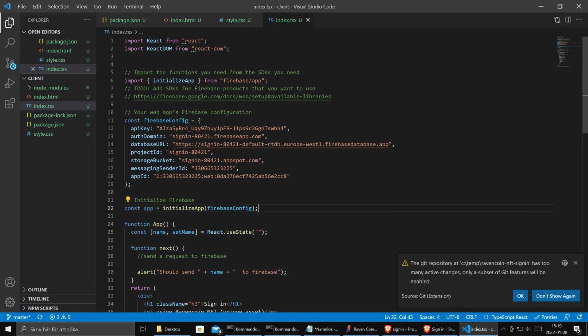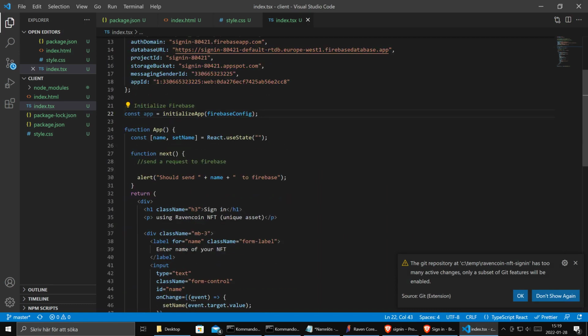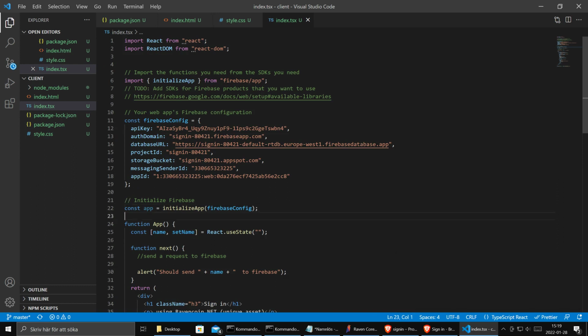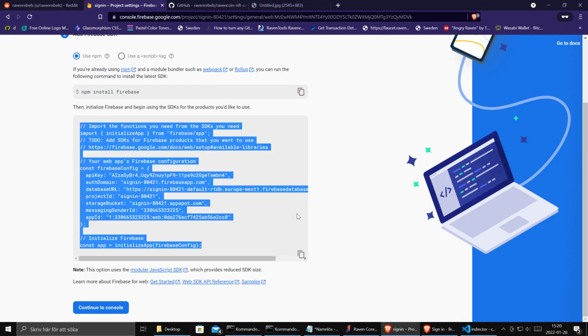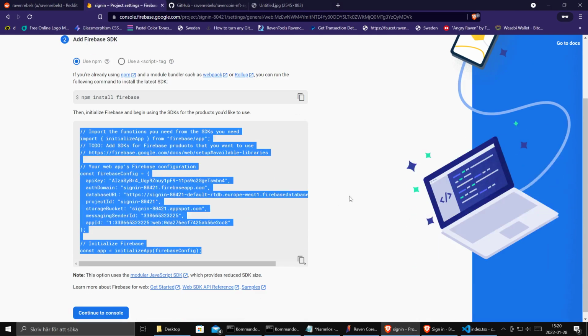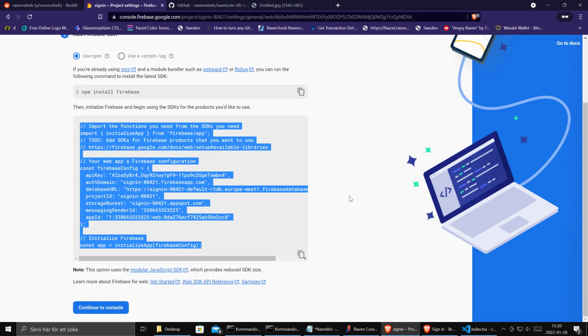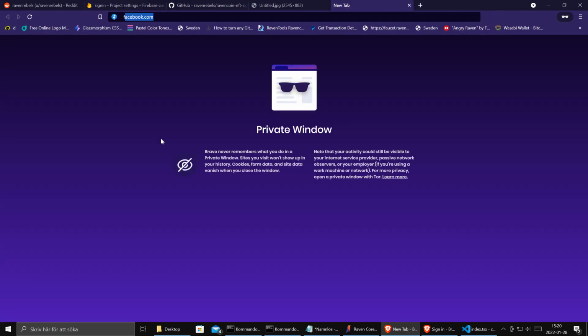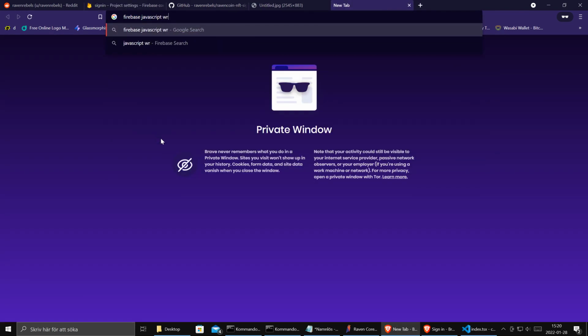super long, starting to grow here. This one, our app is just one file. So here we have configuration, nothing fancy. This is totally public. Now we have an application, and we should now be able to use this to store data in Google Firebase. And how do we do that? Well, we say Firebase JavaScript write.